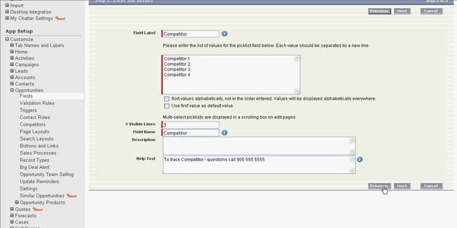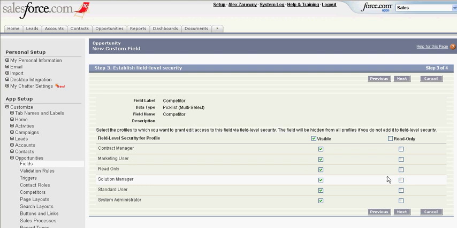Now, if you're using the Professional Edition or lower, you're done here. But with Enterprise and Unlimited, we'll take it to a couple different levels. So when I hit Next, we now have the ability to establish field level security, meaning that different profiles can have different levels of access to this field. For example, my contract manager doesn't even need to see that this field exists. My marketing user, well, they only need to know that this field exists and they can read it, but they can't modify it. But everybody else has full read and write privileges on this particular field.